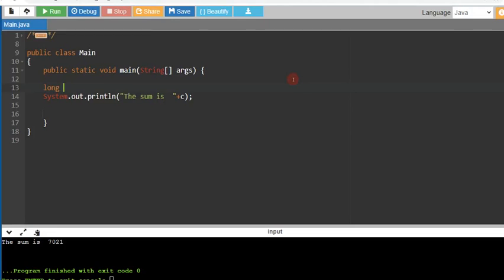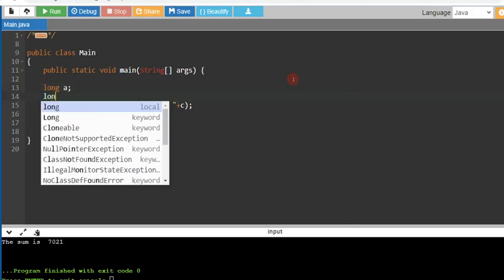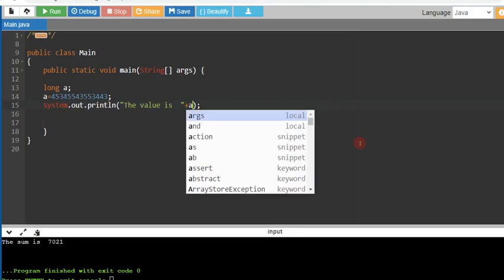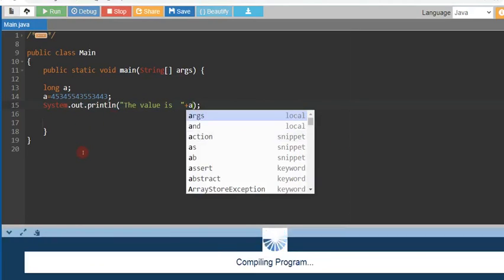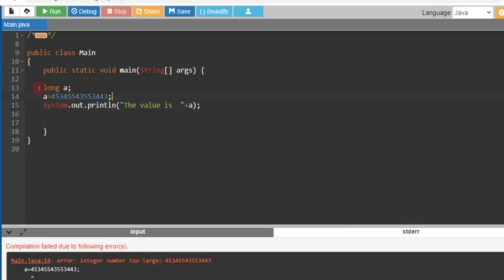Okay, let's write long A. Now I am giving a value here, long A equal to any value, any bigger long value I just gave. Now I am printing the value A. Okay, so now let's print. Let's check how the result is coming. Is it giving? No, it is saying integer number too large. So what we need to do while writing a long value, we have to specify here L. We have to specify L after the value. Now you compare.